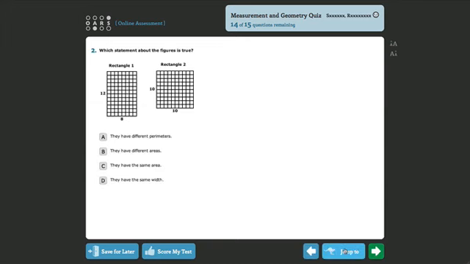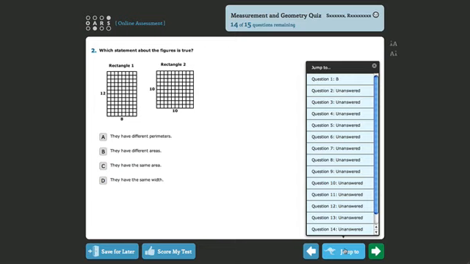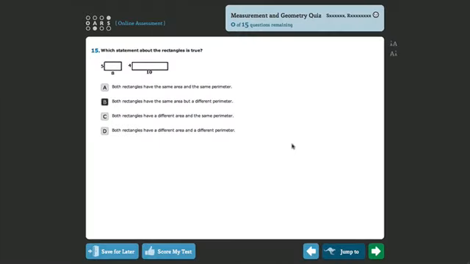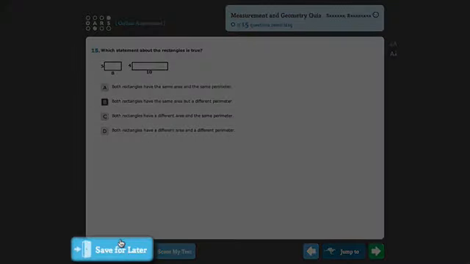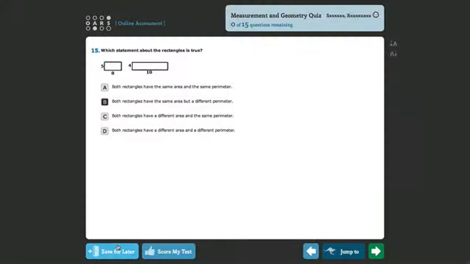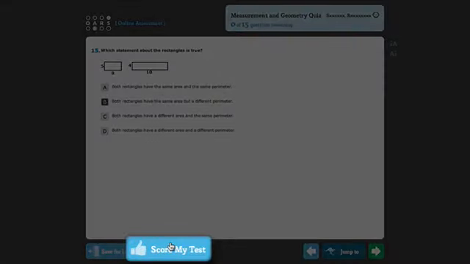I can also use the Jump To menu to see which questions I've answered, which questions I have yet to answer, and I can jump to a specific question number by clicking on it. If I need to exit my test for whatever reason and my teacher has enabled me to save and continue later, I can click Save for Later, or if I've answered all of my questions and I'm ready to submit them for scoring, I can click Score My Test.